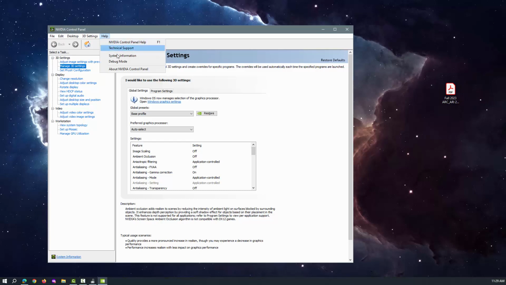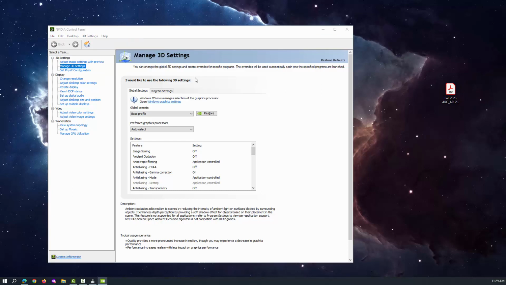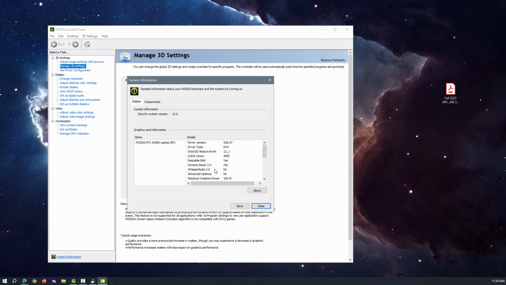What I can do is go to help and go to system information. And if I do that, it'll open up a dialog box that shows me all of the system information for this GPU. And really what we're interested in is this number right here, the dedicated video memory. You'll see shared video memory here, but really what we're looking for is this guy. Mine has 6 gigabytes, right? So 6,000 megabytes. So I'm looking for that.